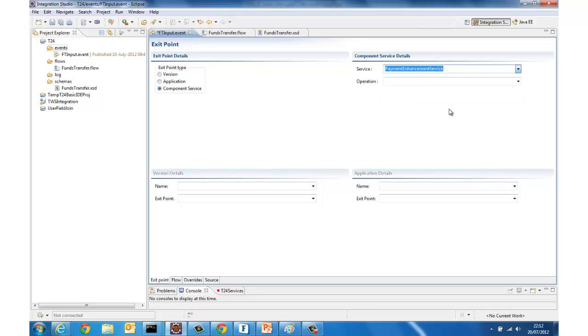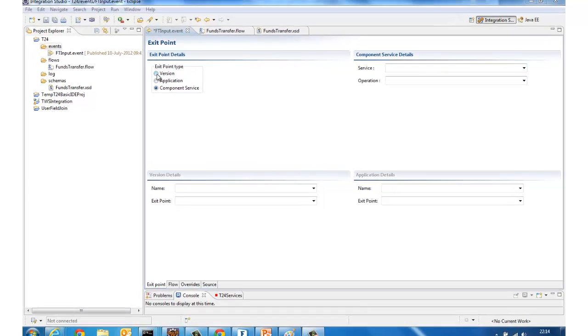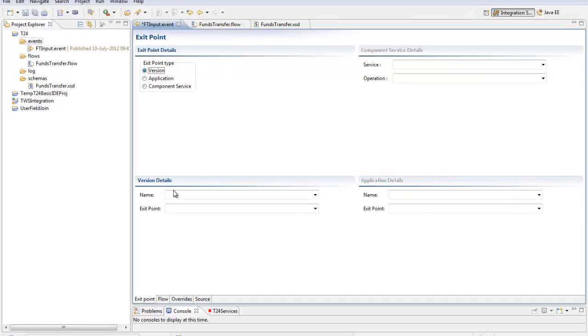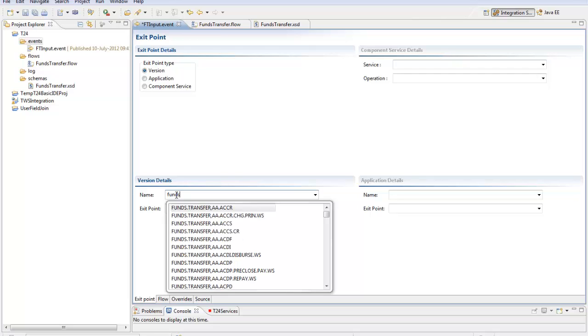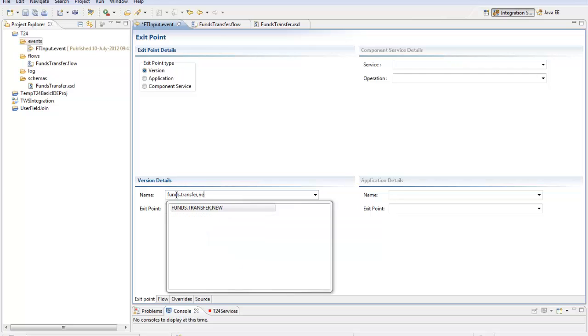So I can select any of those services. So here we have payment enhancement service, which the banking framework team delivered in R12, and within that service I can select any of the available operations, and then whenever that component operation is invoked by T24, I'm saying I want a message to be emitted. But for the purposes of this demonstration we're going to stick to a straightforward funds transfer version. Funds transfer, new.